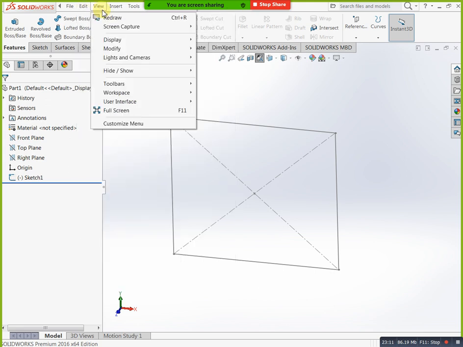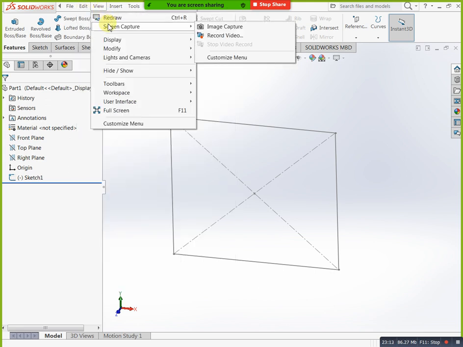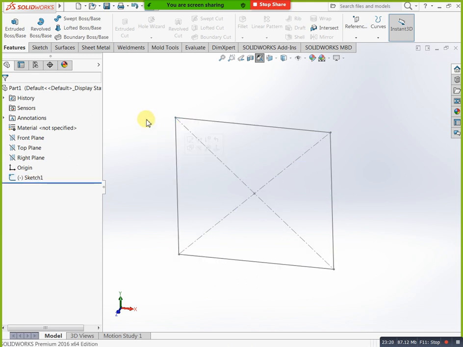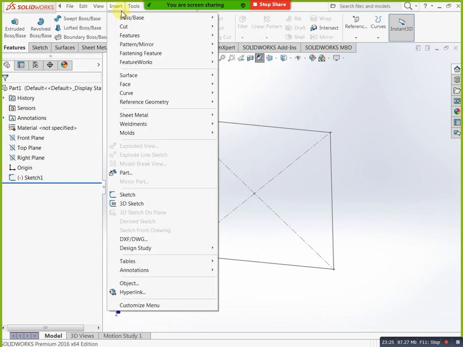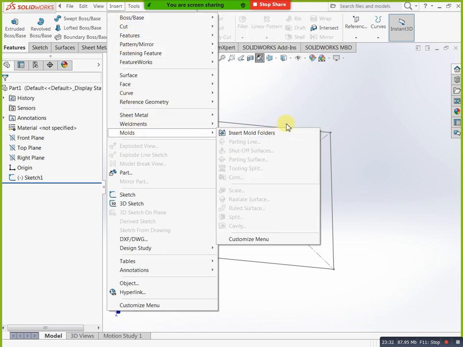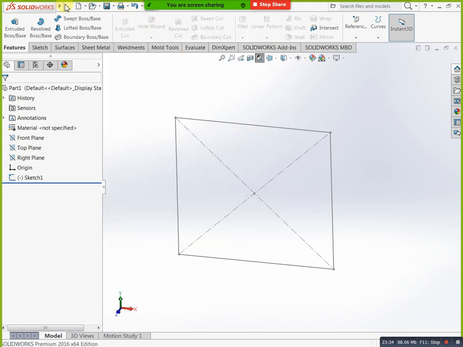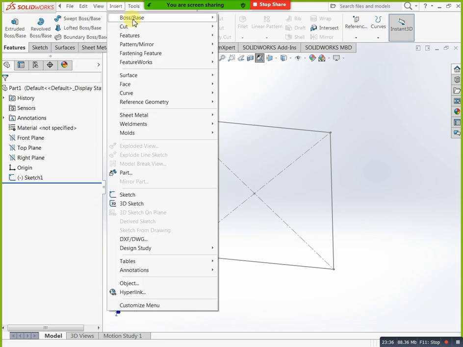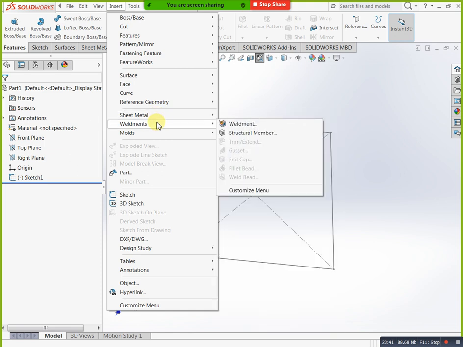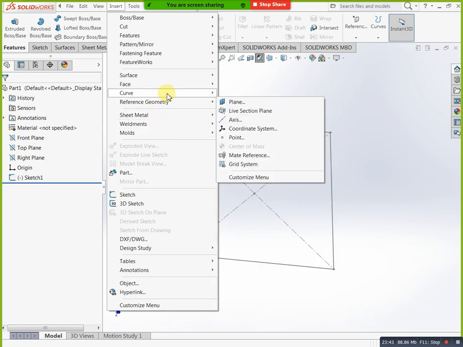Next, insert tools like boss or base, meaning features. In that we have these tools, and the tools are automatically displayed in insert, don't worry about that. In this insert menu we have all tools, like sheet metal tools, weldment tools, molding tools, reference geometry, curve, surface and face, features. Whichever type of tool you need, you can select it, that's not a problem. Wait a minute.